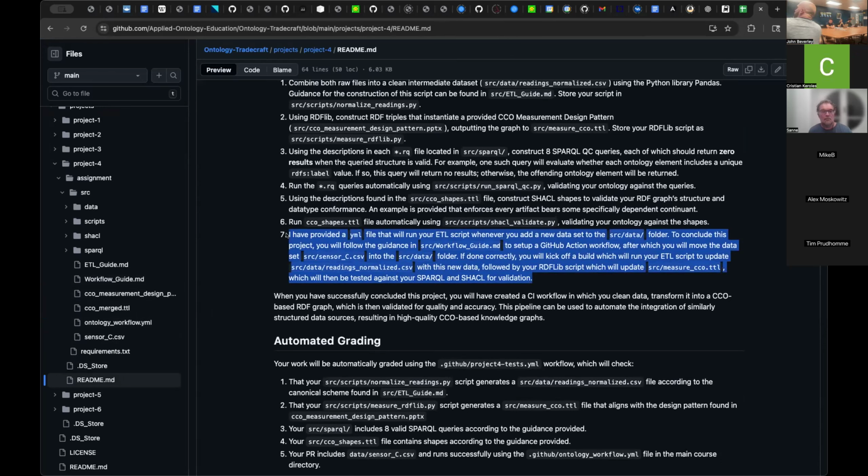You have a YAML file, and it will run the ETL script when you add the new data to source data. You've already run it to test. What this YAML file will do is it's set up so that when you add that sensor underscore C CSV file over to data, it'll kick off a workflow. There's a workflow guide to help you debug. Then you're going to move that file over and push it over.